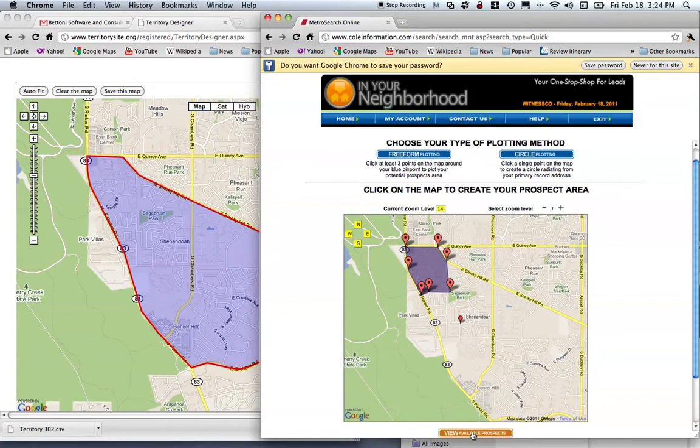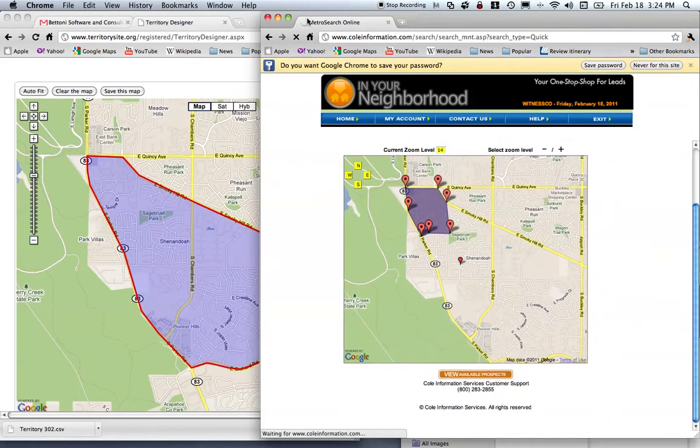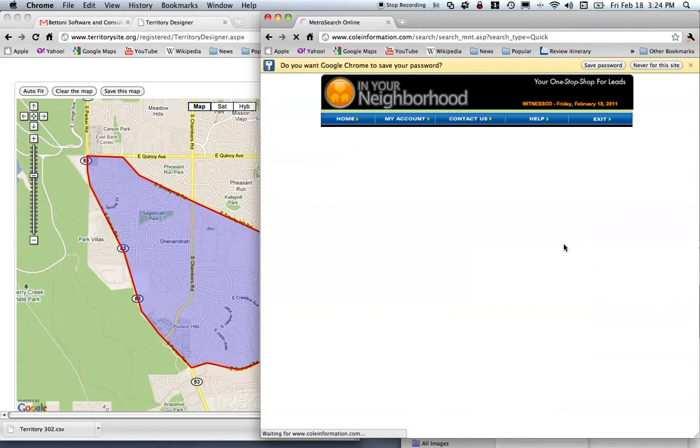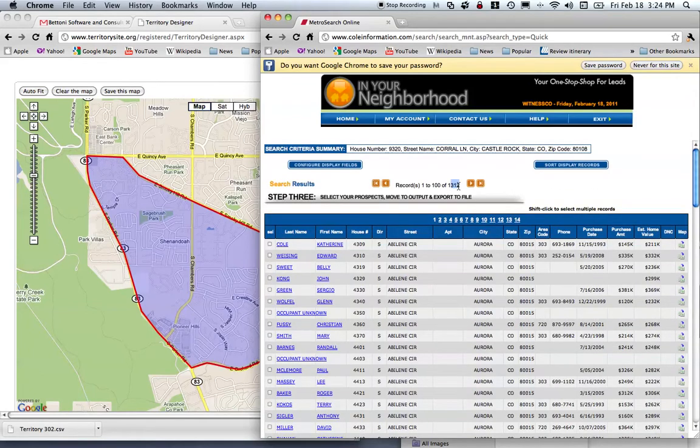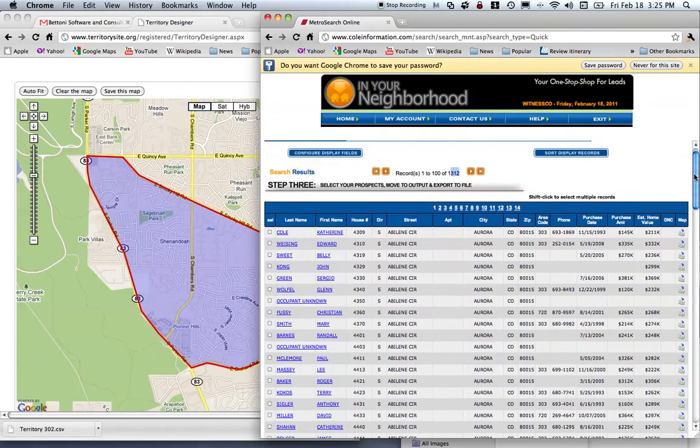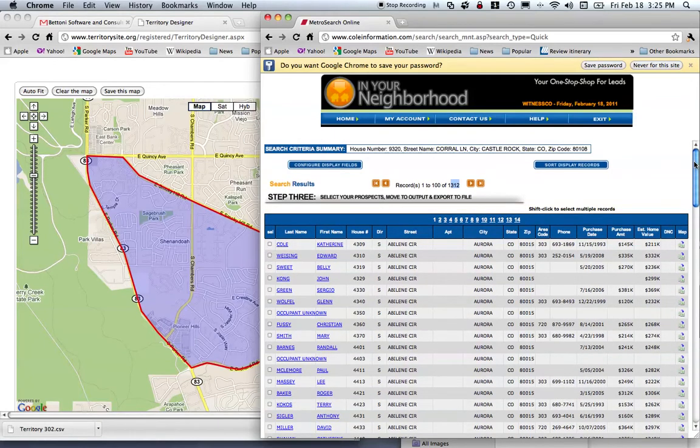So I click down here where it says View Available Prospects, and let's see how many prospects are in the area that I just selected. Cole is searching. As you can tell here, it takes a few seconds. The next screen tells you that it found 1300 contacts in that area, which is more or less this area here that I selected. If I selected a bigger area, I would have found more than 1500 and it wouldn't have let me download them at once.